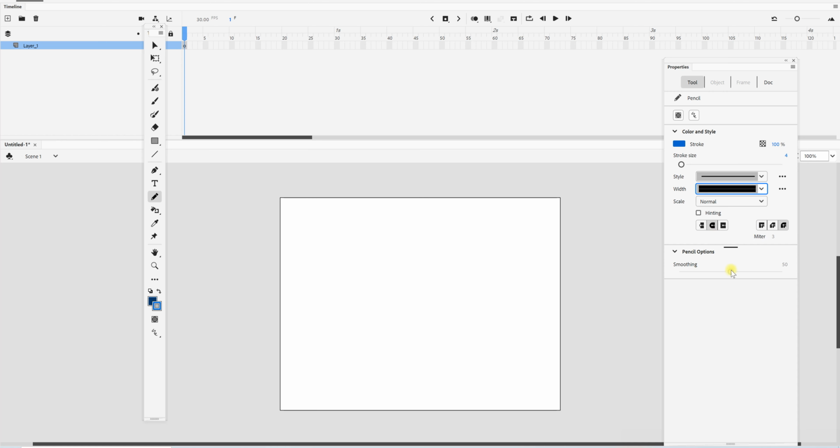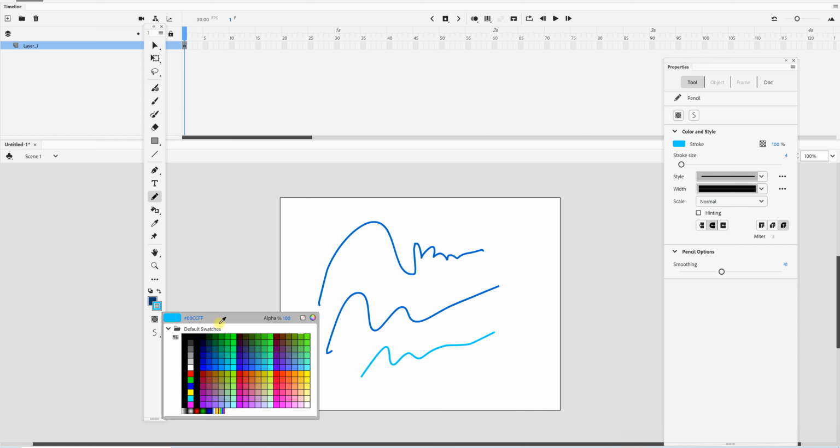Haha. Smoothing. I can make it smooth. But that would be, I would have to use this one. Smooth, and then I get to determine what the smoothing is. That means if I draw something, it smooths it out. Did you see that? There you go. So, I'm going to change color. Change color again.